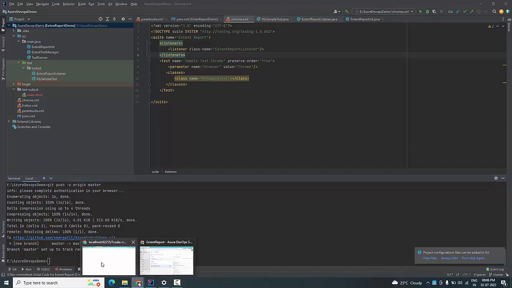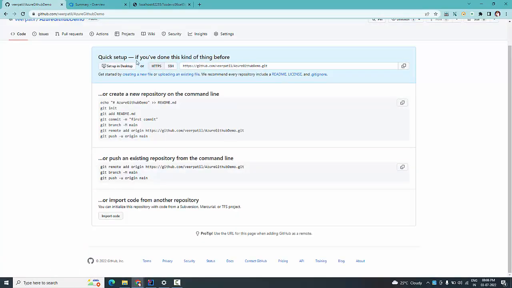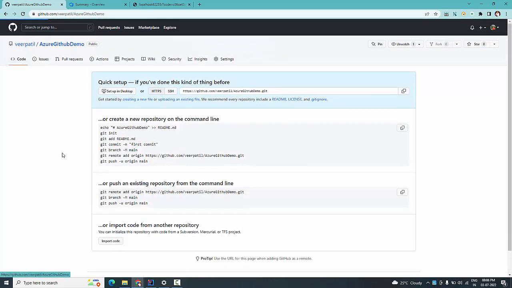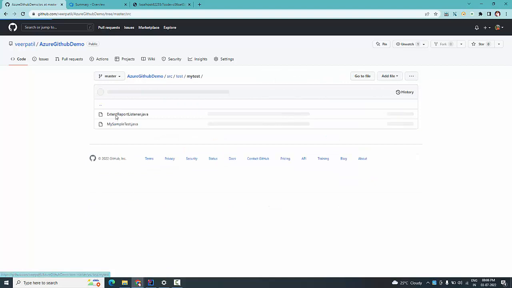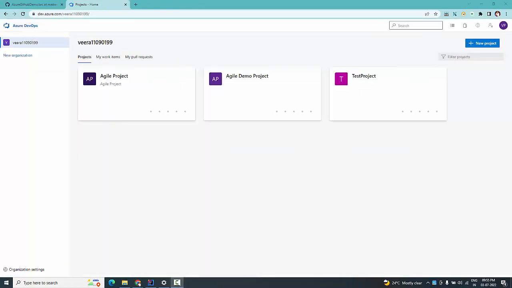Now let's see if we are able to see that code or not. If I go over here, if you can see, I am able to see all the code that has been pushed. So we are done with the first part of this particular demo, where we have pushed our existing code to GitHub.